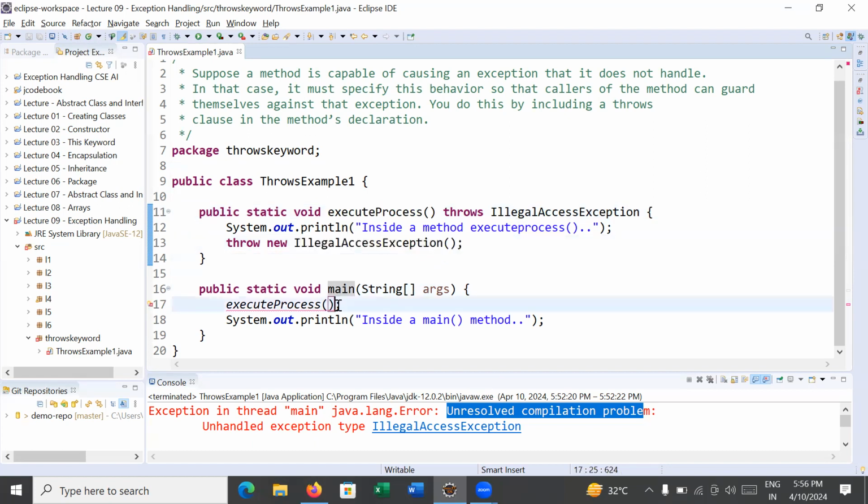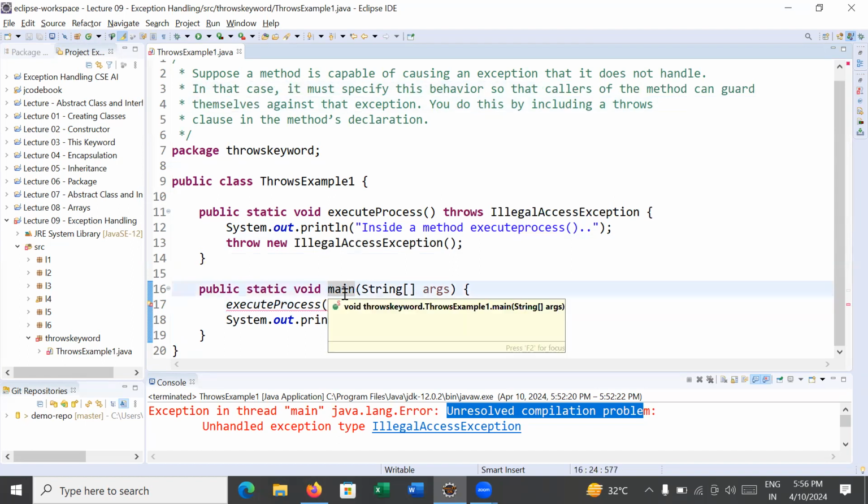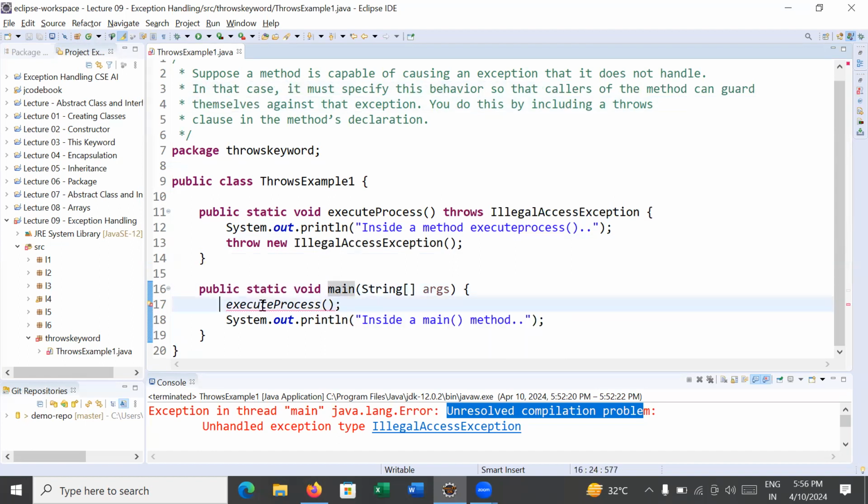So now the main is aware about it. So this is the meaning of this line, right? In that case, it must specify the behavior so that the caller of the method can guard themselves. So right now, the main, that is the calling function, or the caller, can guard themselves to protect from the exceptions. So how will you protect this one?